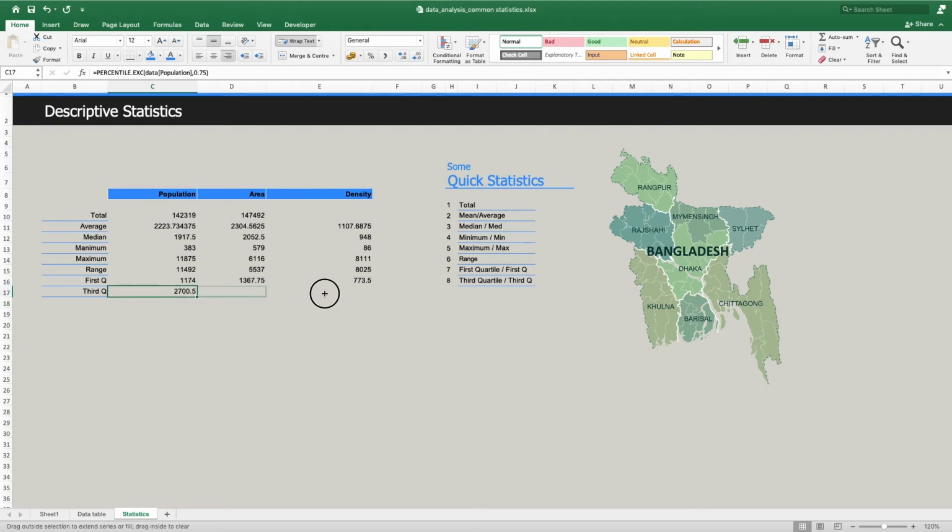Now again, this simply means that the top 3/4 of the values are equal to or more than this 2700.5, or 3043.75 or above this number, or 1153.5 or above this number.